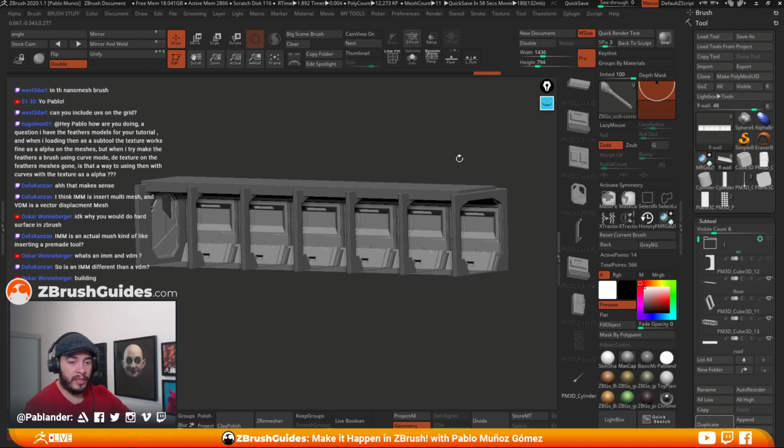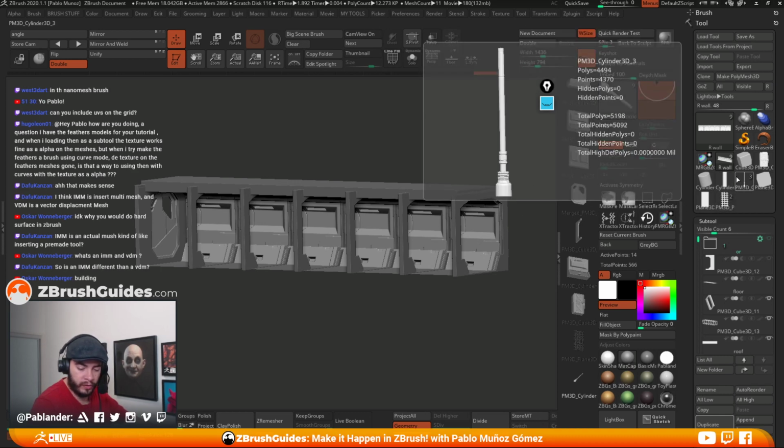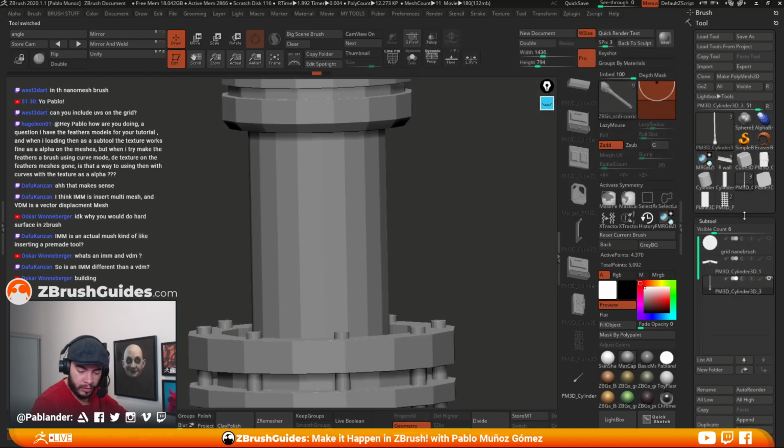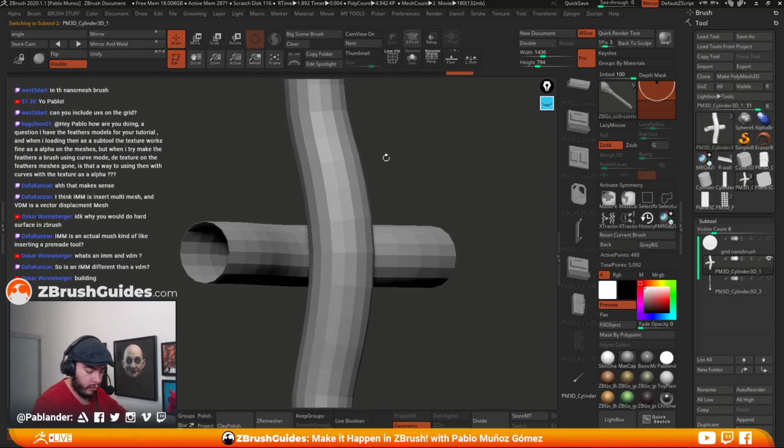Can you include UVs on the grid? Yeah, you could have. I didn't, but you could have. All you have to do is actually unwrap the original mesh, this piece. So you can unwrap that, and that's it. You can totally do that.